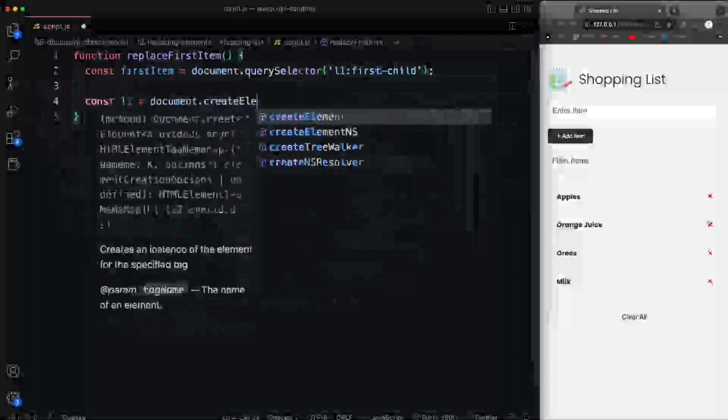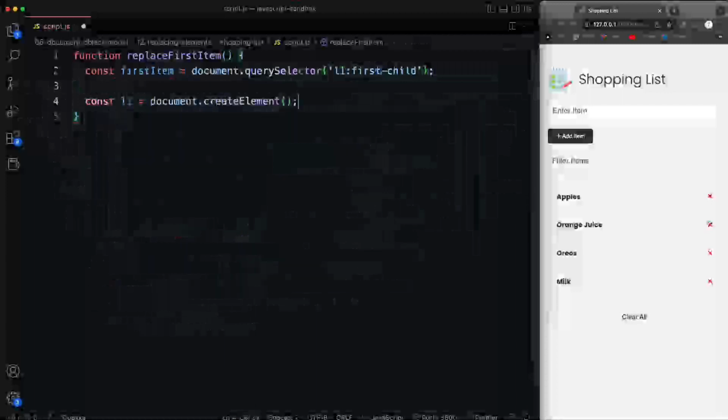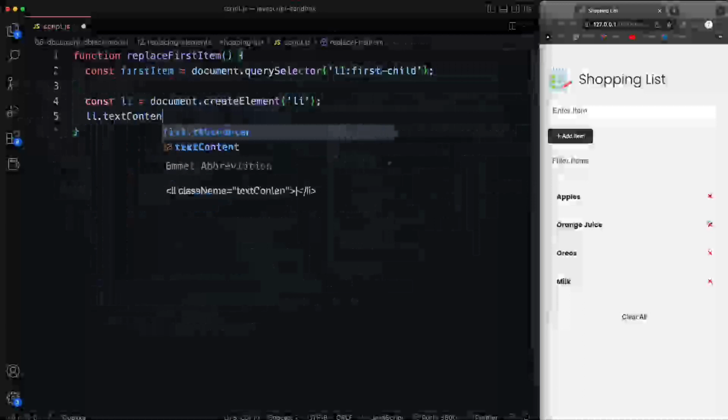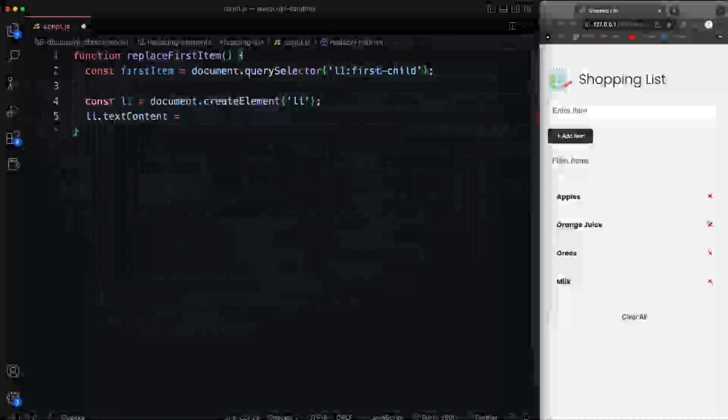document.createElement. And notice we've been kind of repeating ourselves quite a bit throughout this section. And that's a good thing because it's drilling into your head: how do I select elements? How do I create them, insert them, and so on? Now we want to create a list item to replace it, and I'm just going to add some text content, and you can use textContent or innerText, and let's just make that say replaced first.